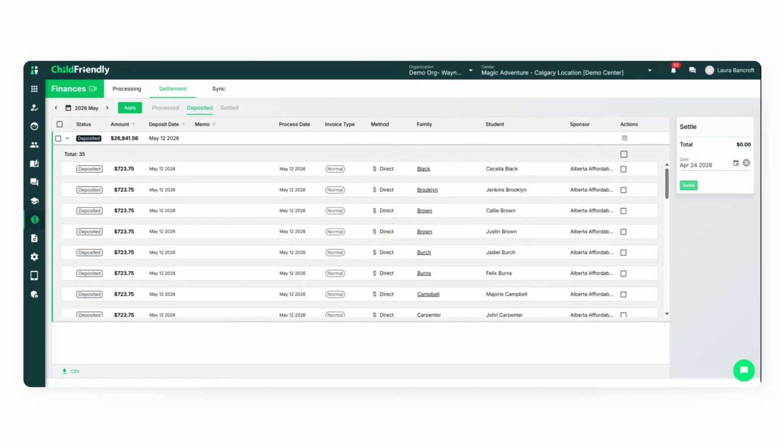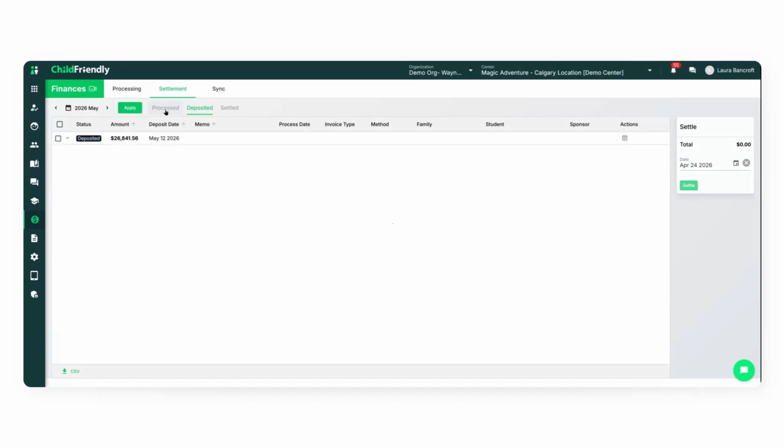If you need to make changes, you can easily revert a deposit to the Process tab by selecting the entry, clicking the three dots, and choosing Revert Deposit Group. And that's it! You've now successfully recorded a third-party payment and reconciled it to ensure it perfectly matches your bank statement.